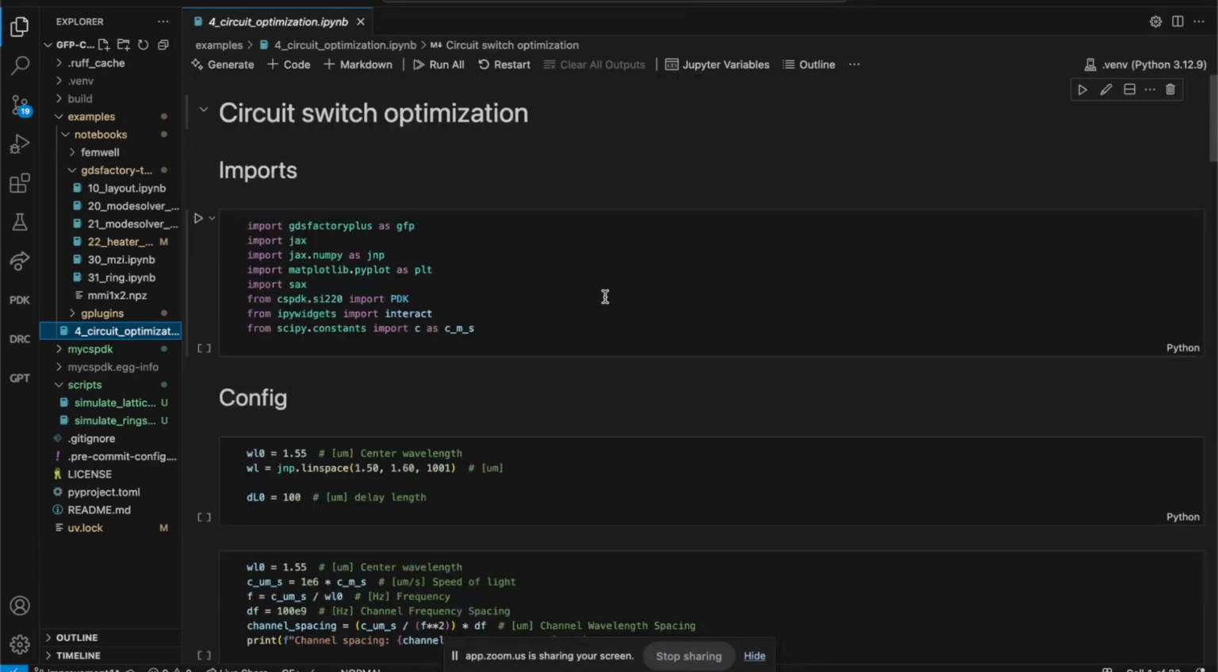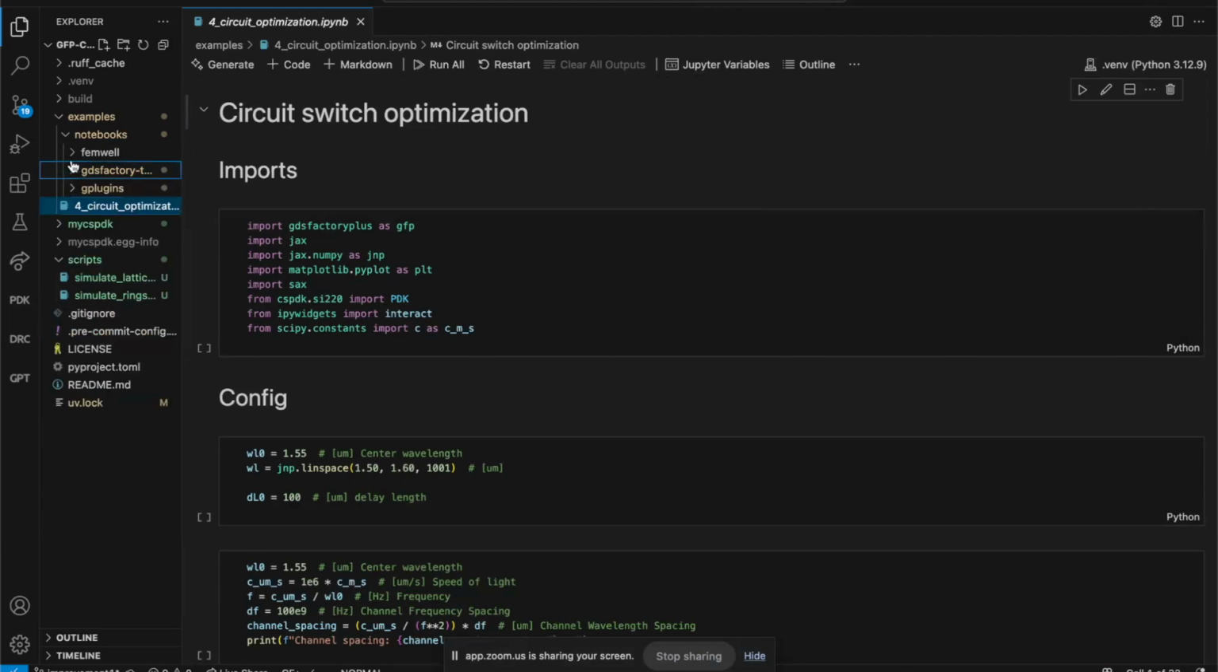Yeah, we have many examples that we could cover, as well as all the integration with other tools. This one is also pretty cool.